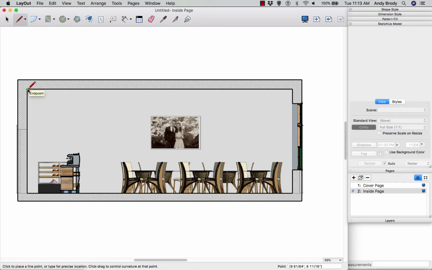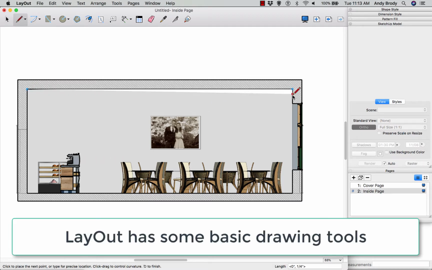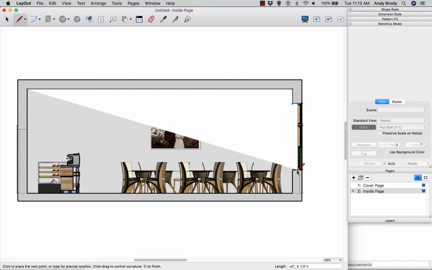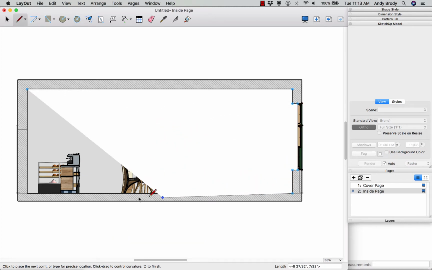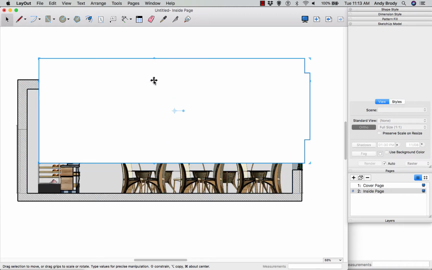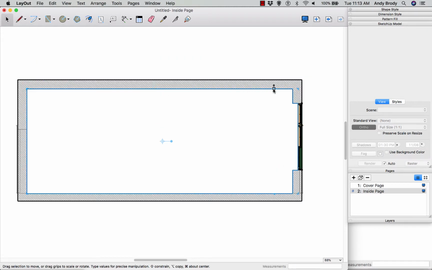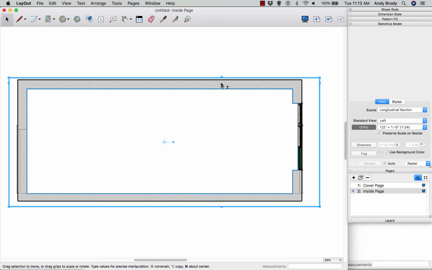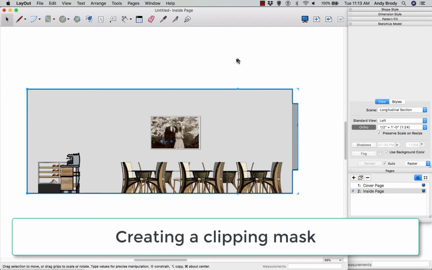And the way you do that, take your pencil tool in Layout, and you can see here it's already starting to fill in a space. And I'll just trace over the rest of the space. So here's my shape that I just drew, okay? And here is my viewport. I'm going to select them both at the same time, right-click on them, and choose Create Clipping Mask. And what this will do is create an irregular boundary for my interior elevation. You see how that crops it away.